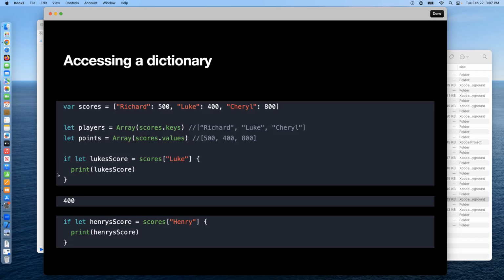Now, this if let statement again, so we'll go back to this. What this is doing is it looks inside of scores for the key called Luke. So it goes up here, finds Luke, grabs the value, and now that value gets dropped into Luke's score. Because it worked, it got set. So it's only a let if the whole statement works. And then when we print it out, we get 400. Pretty cool.